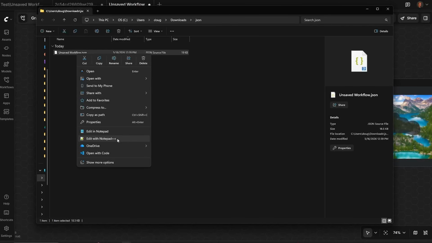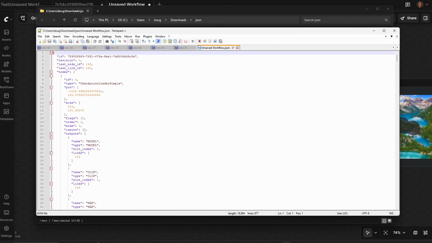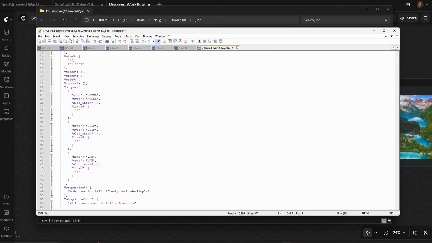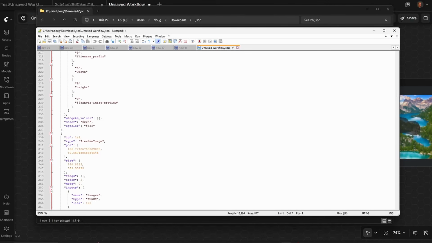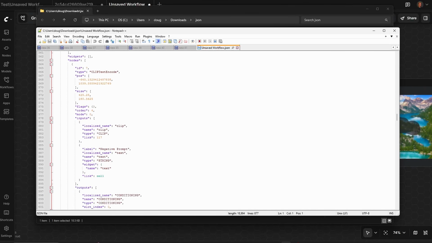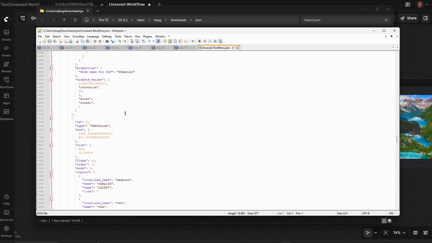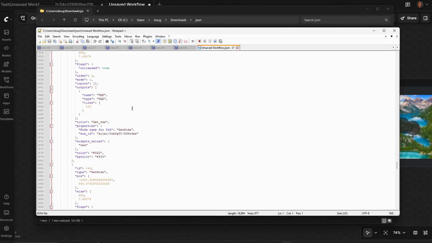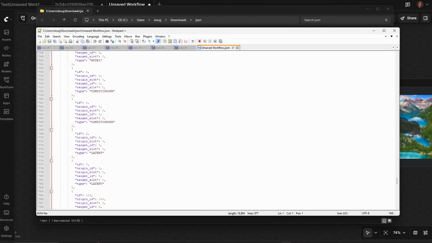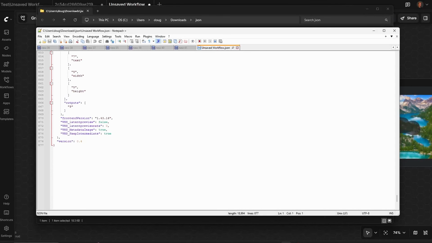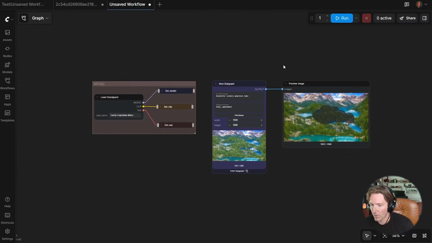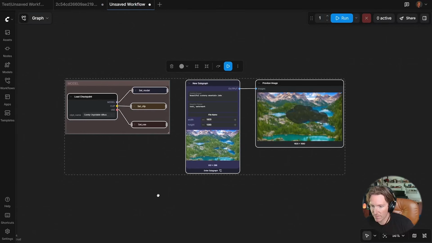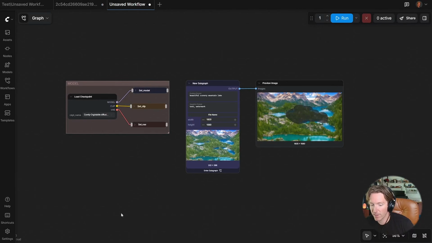Also, I like Notepad++. Click here. And this is the JSON. This is what your workflow is. It is just a long text file that contains all of the values, all of the node names, everything. It's all right here, including location data, how it's organized. It's very, very simple, plain text that then generates, when you open it, this graph that we've just made right here. So that's really all it is.